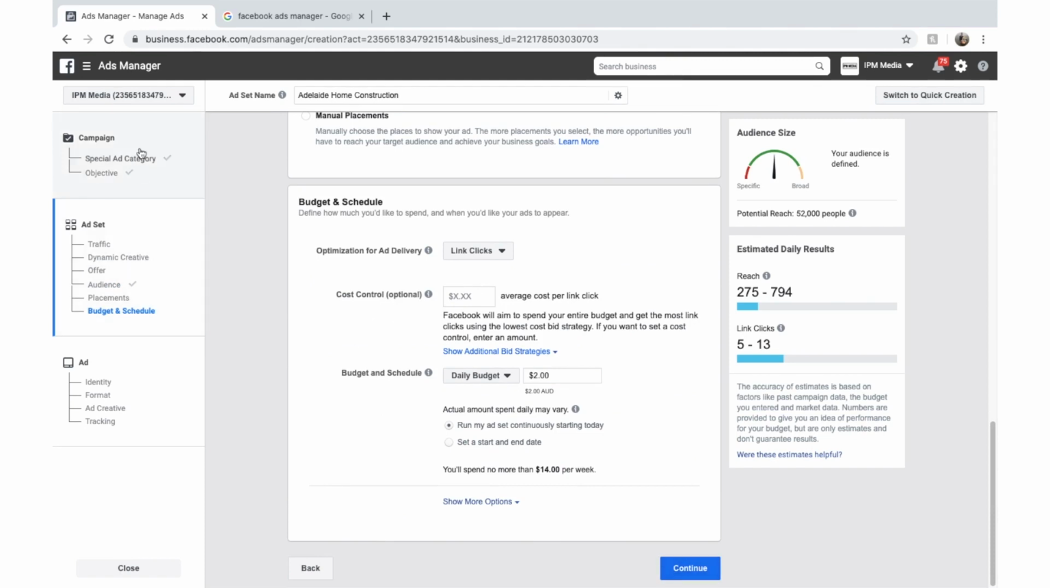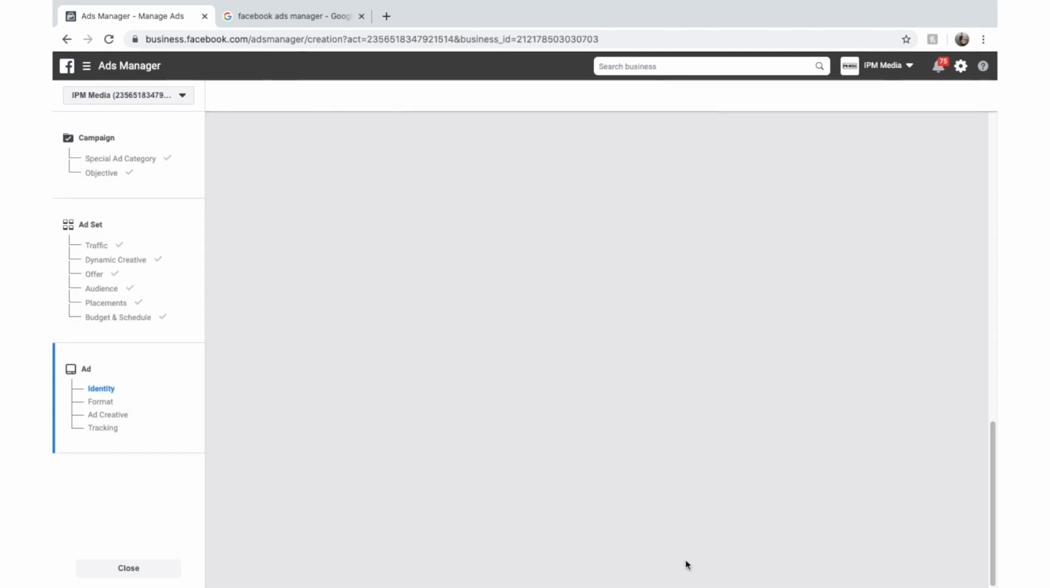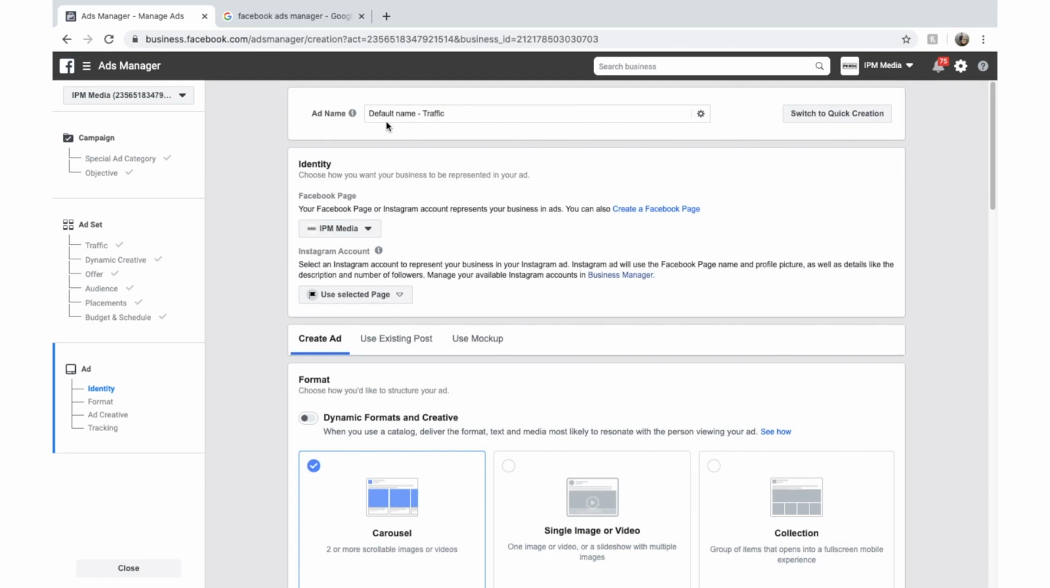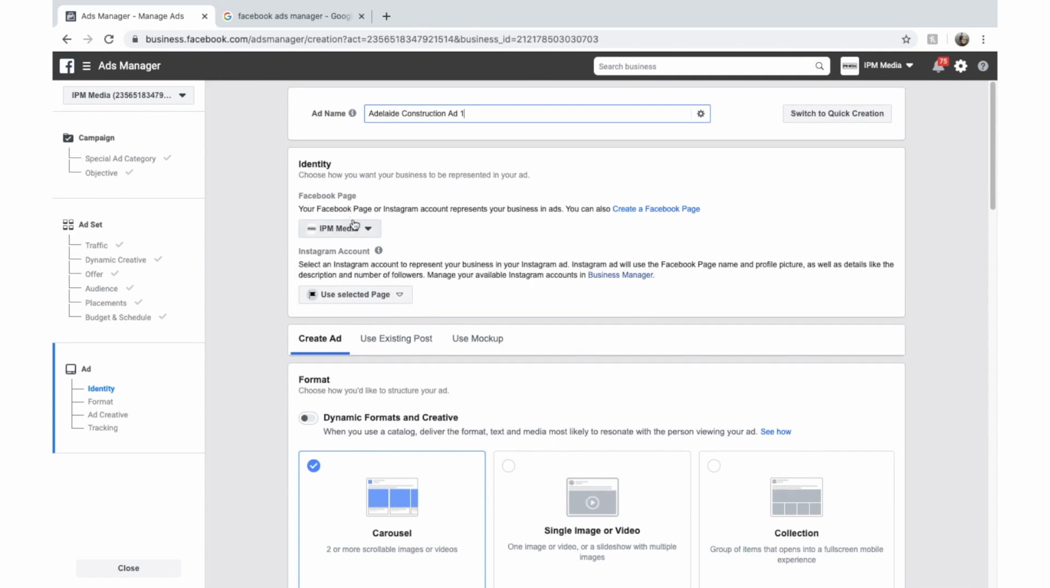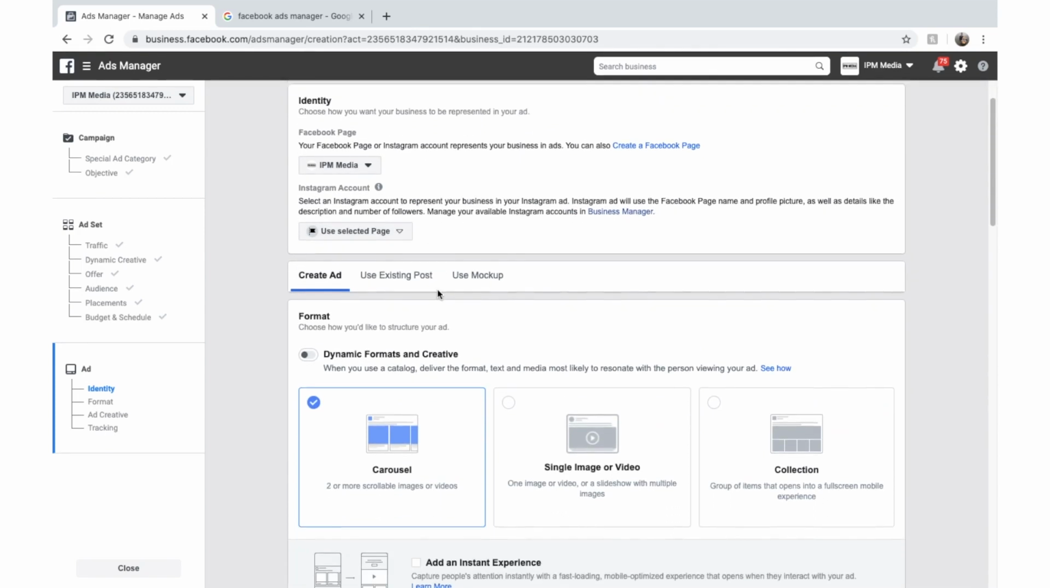So we've set up the campaign level, where we set up the objective, and now we've set up the targeting and the audience and the budget. And now we're moving on to the ad setup, where we set up the creative of the ad. So let's give it a name once again because everything needs to be named. Let's go Adelaide Construction Ad 1, because you might have multiple construction ads. You can select your Facebook page here. You'll need one to run an ad. You can hook up your Instagram page here if you have an Instagram account as well.